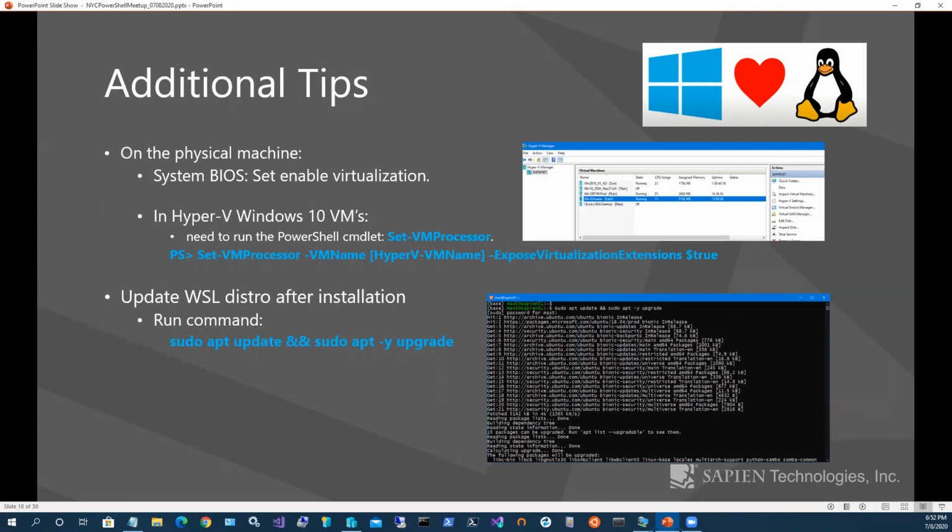Additional tips. Of course, everybody knows that if your machine has Hyper-V or any virtualization, you have to enable the virtualization option in your BIOS. Because I'm using Hyper-V on my Windows 10 VMs, I need to make sure that I run the set VM process. This is vaguely documented in the Windows docs. You can only find it in the comments. I don't know why, but WSL will not work if you don't have this on. The virtualization part of WSL2 will not work if you don't use this command.